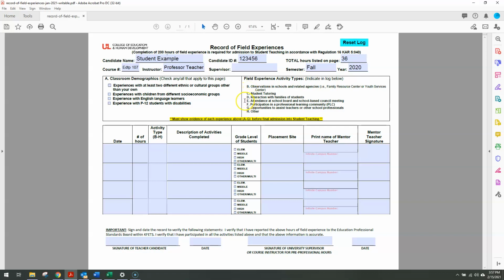It is also important to know that for type E, attendance at a school board and school-based council meeting, you need to have one of each. So that's one school board meeting and one school-based council meeting. You cannot have just one or the other. You need to have both.